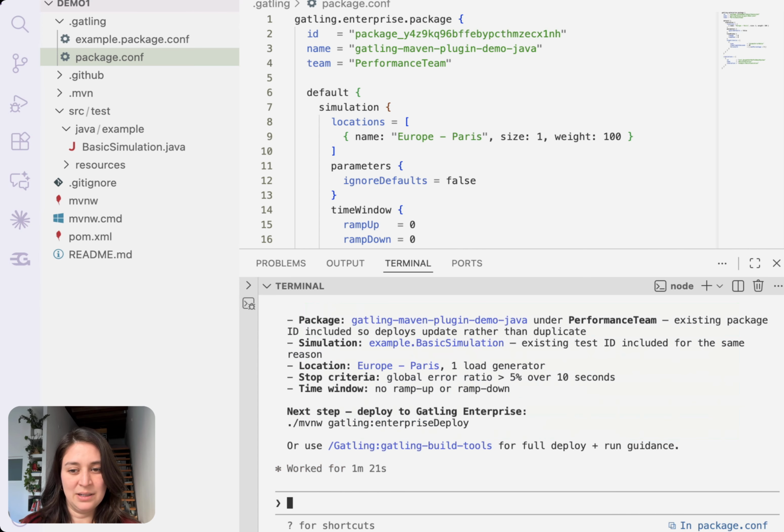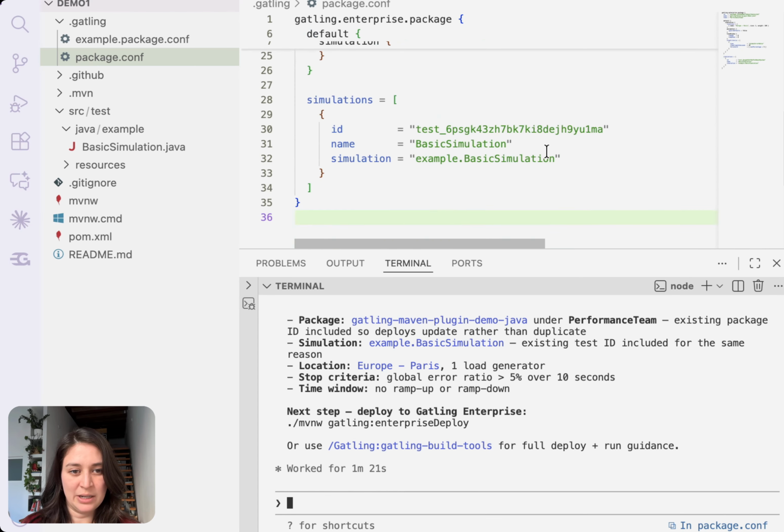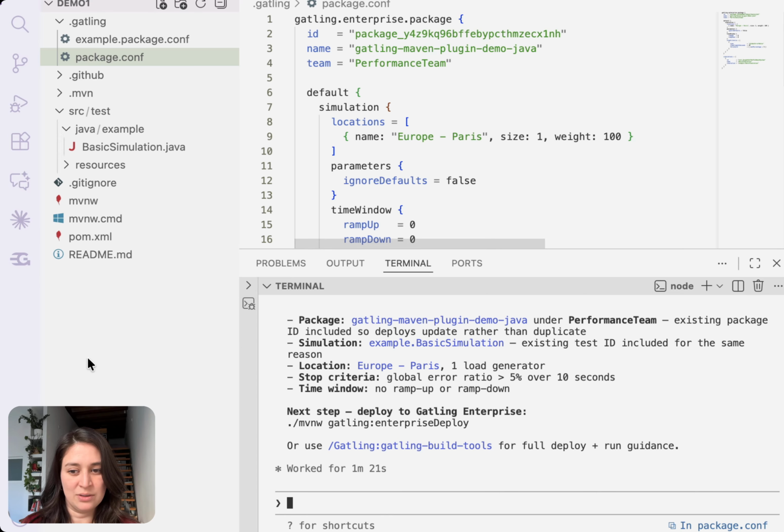IDs, and we have a wait set here for that location, ramp up, ramp down, some stop criteria, and a little more about the simulations. So every ID in this file came from the MCP server querying my real Gatling Enterprise account. So no copy pasting UUIDs from the UI and no guessing here.